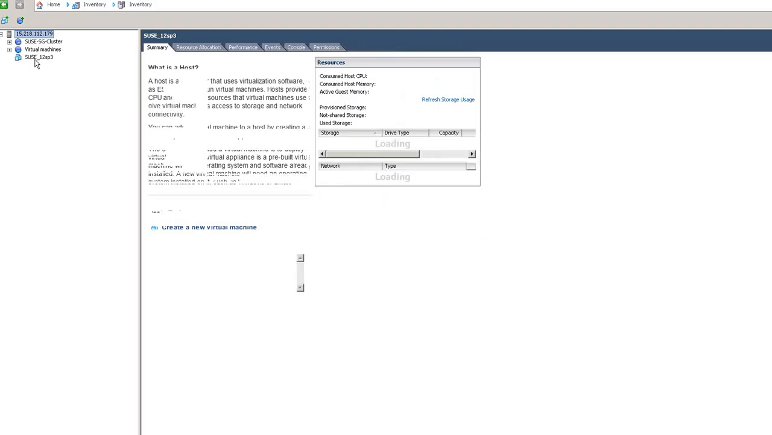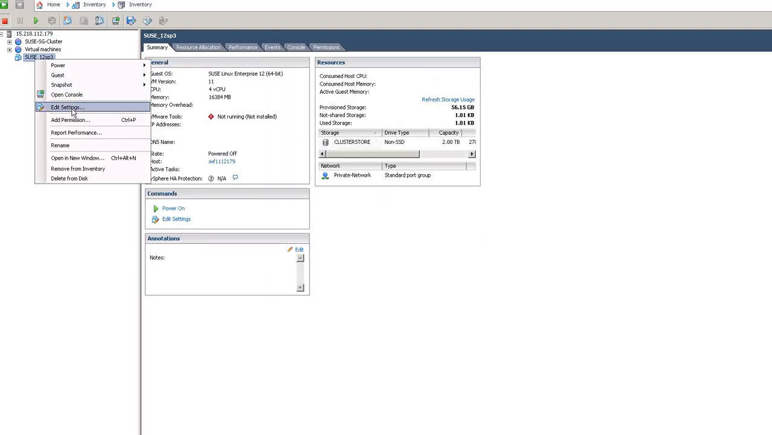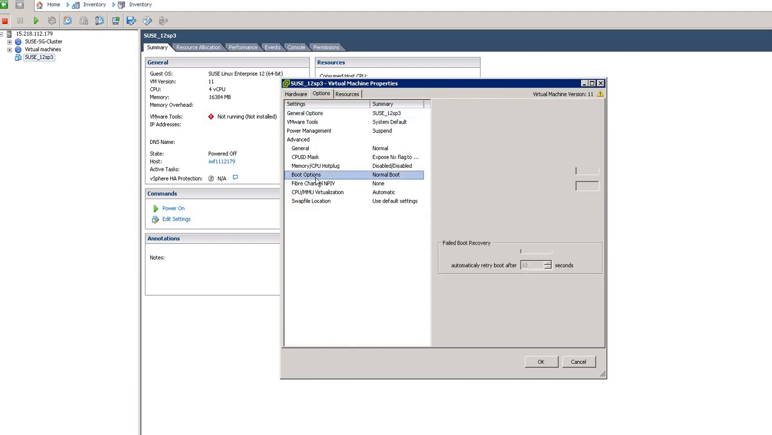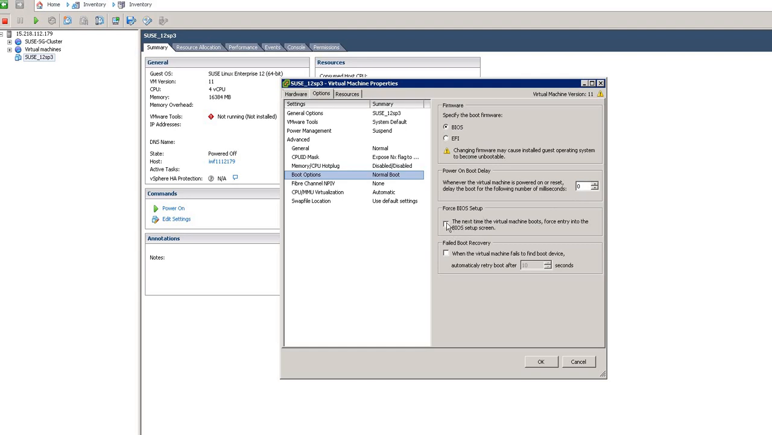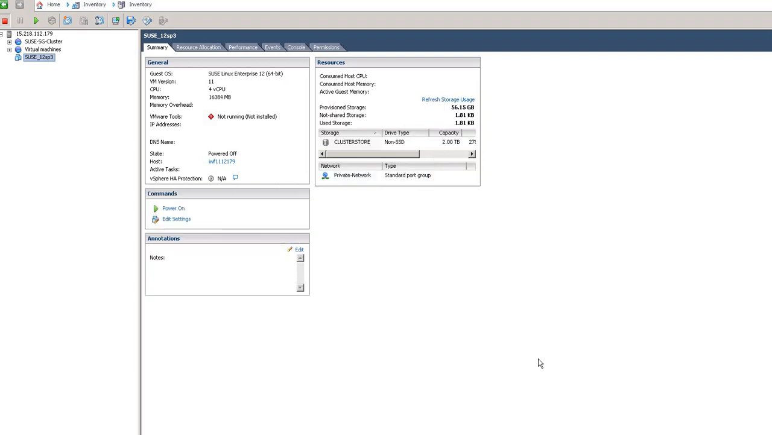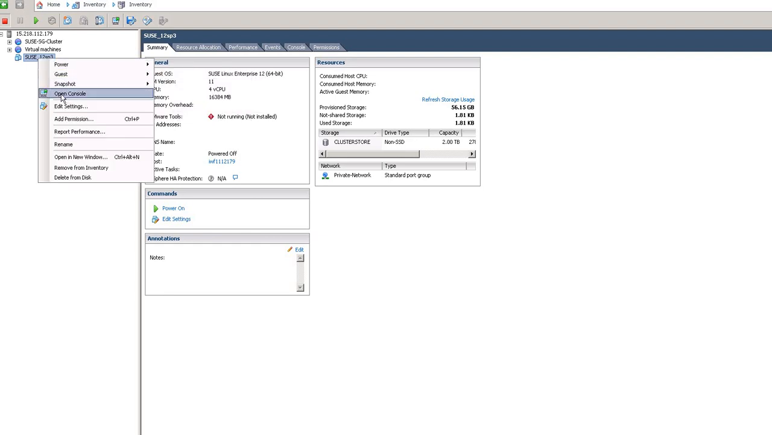So now you can see that the virtual machine has been created. What I will do is go to the edit settings first, and in the edit settings I will go to the options and then to the boot options. There I will select the force BIOS setup, which says the next time the virtual machine boots, force entry into the BIOS setup screen. Since there is no OS installed in my virtual machine, I will select this so that whenever the system boots, it goes to the BIOS setup screen. I'll give the power on delay as 200 milliseconds and hit OK. Why I'm selecting all these options, you can check in the create virtual machine video to understand better. Now I will go and select open console.